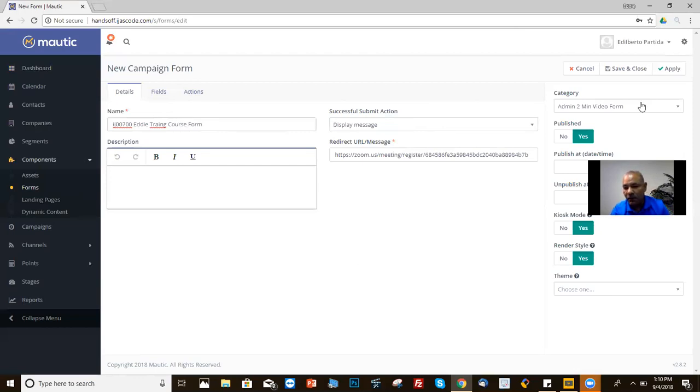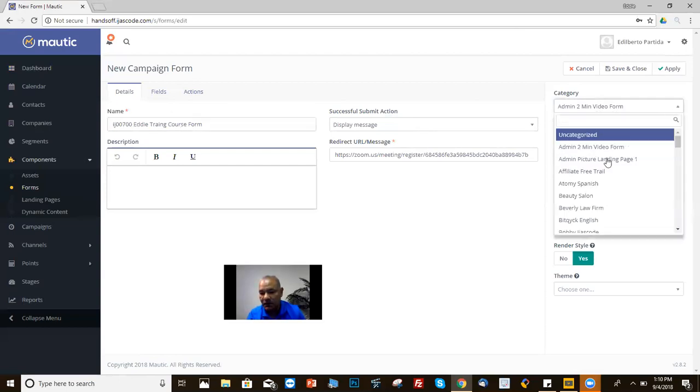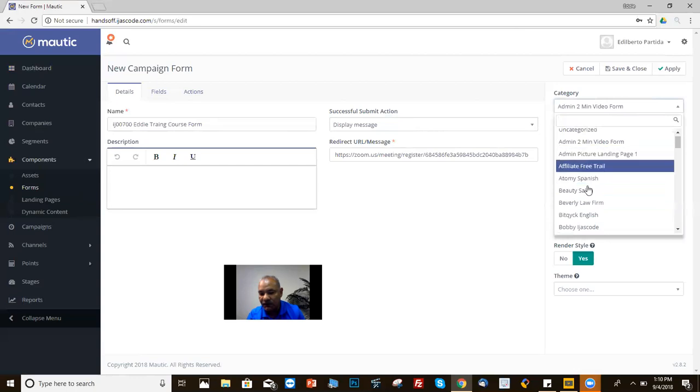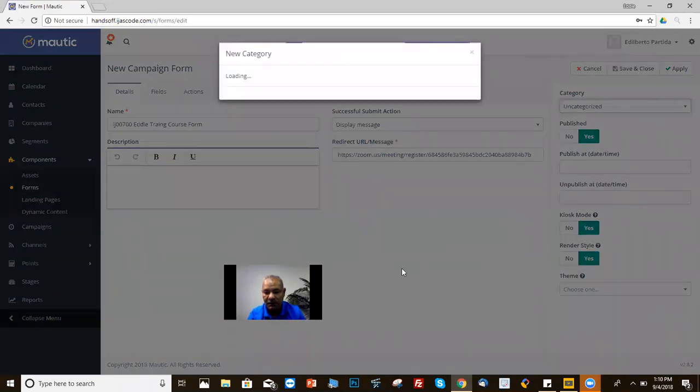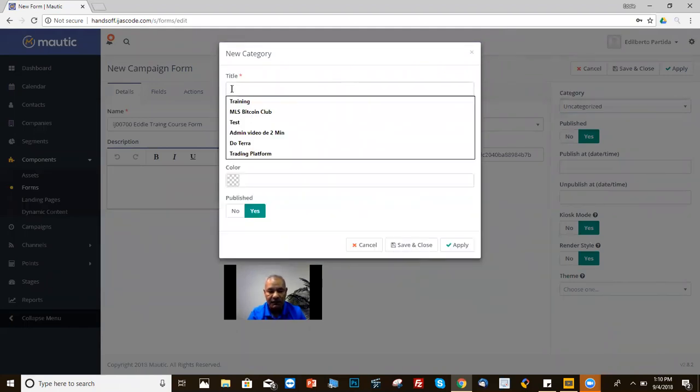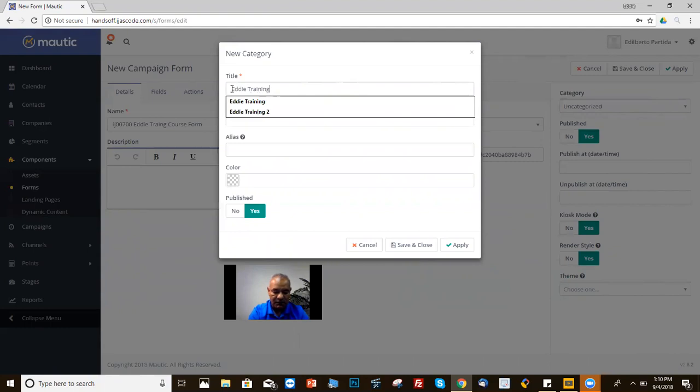Okay. Now, on the right side, you see category. So if you click this little arrow right here, you click on it. If there's no category that applies to your company, you can scroll all the way down and click where it says create new category. Click on it. As a category, I always recommend you put the company name. In this case, we're going to call it Eddie Training Course. After you change this, just click where it says save and close.